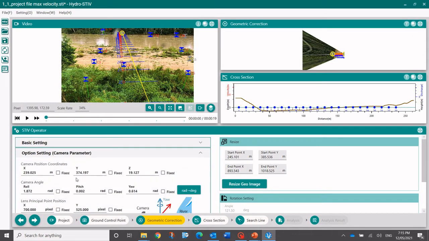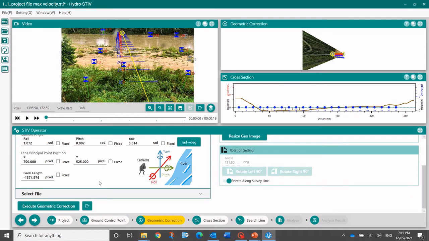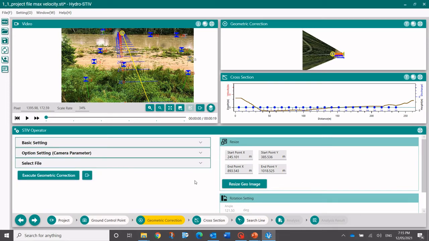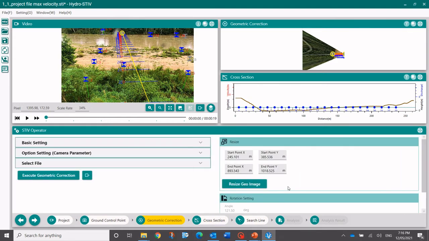Once it's done that, it fills out, or estimates, the camera information as part of that orthorectification. If you know this information already, then you can enter this manually. Adding fixed will lock those numbers into place. But essentially the software will look to estimate those from your ground control points. So once you've done that, if you move to the cross-sectional, I'll just go back.